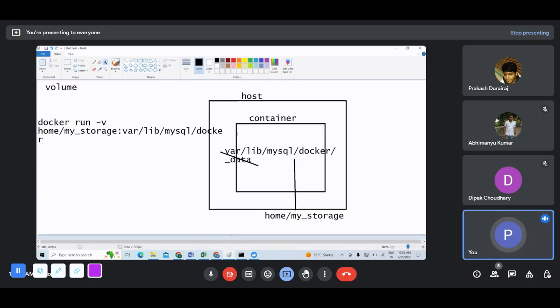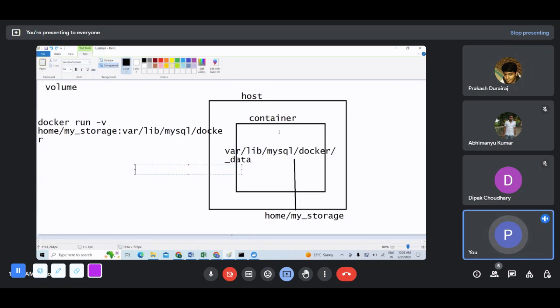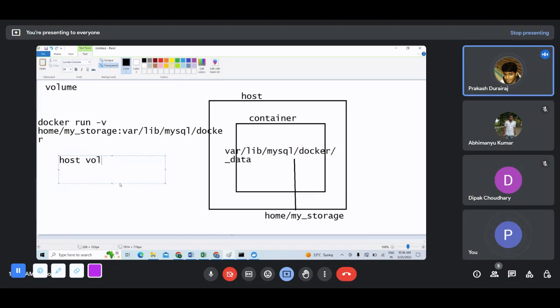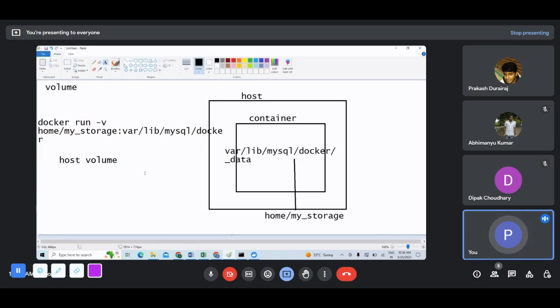So how many types of volumes are there? Basically there are three types of volume. The first volume type is host to container, the host volume type. Whatever I mentioned to you people, whatever concept I taught, this is the host volume type.